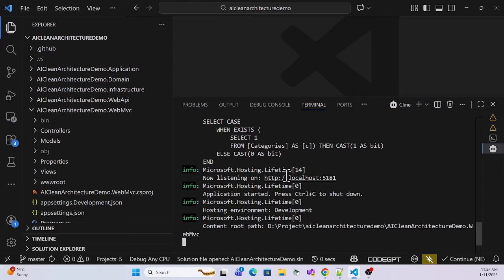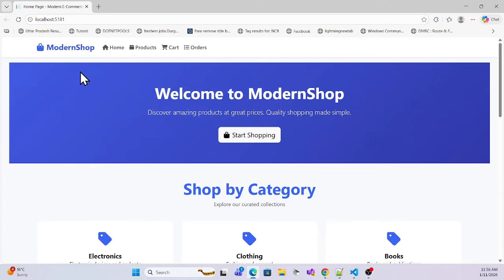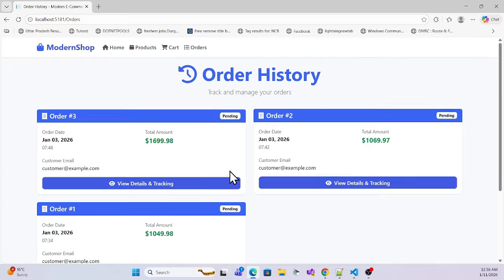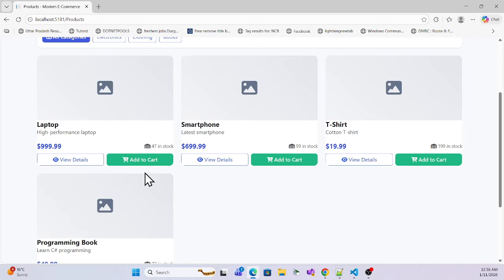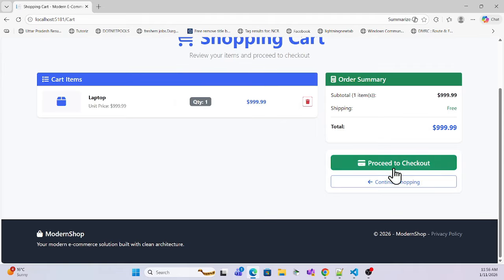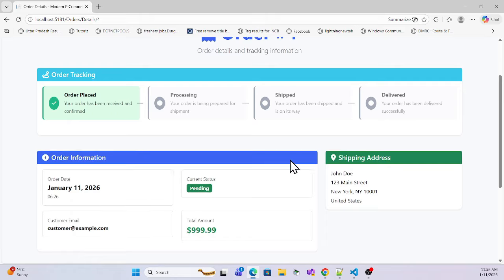in our local. This URL is listening once you run your application, and I am able to see the application I'm running, a modern online shopping app, with a couple of things like products, cart, and orders. If I want to start shopping, I go to add to cart, so this item is added to the cart, right? Then proceed to checkout, and now the order got placed for that item.